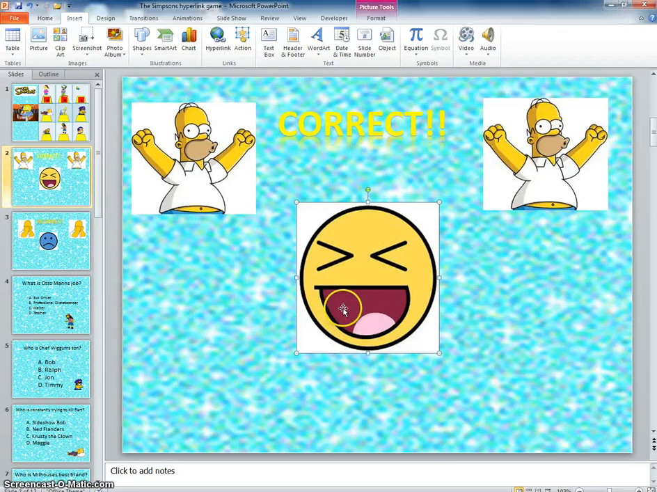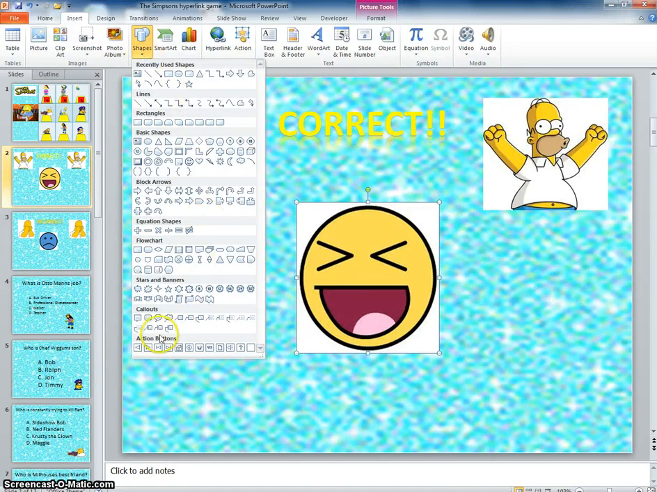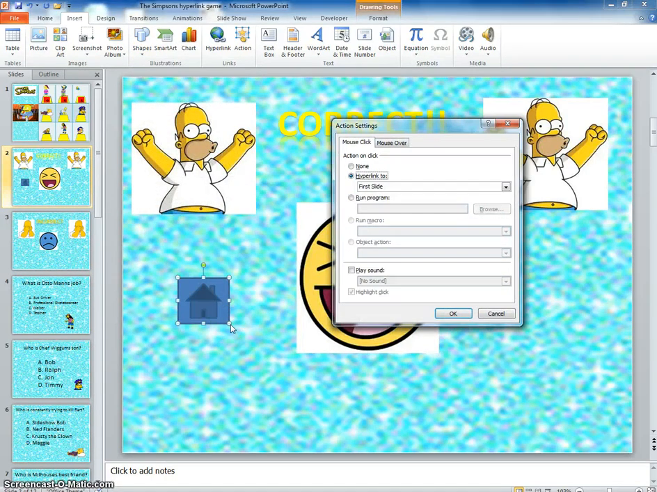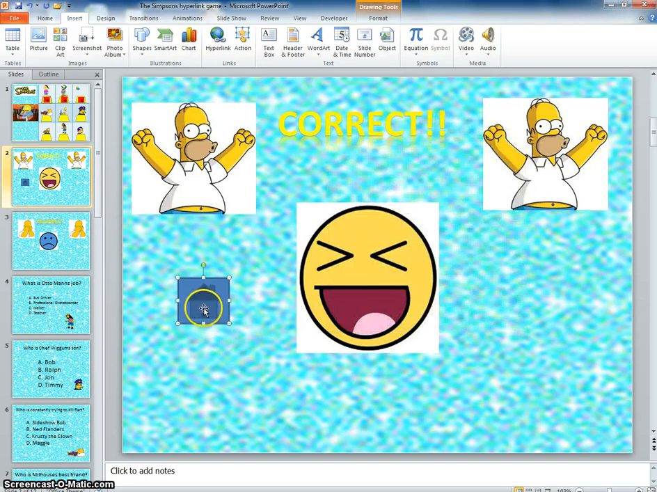But for the action button, what I want to see is if you go to Insert and you go to Shapes, down at the very bottom is called Action Buttons. There's a little house that you click on and you draw your house on. When I released my mouse, this automatically pops up. It says Hyperlink to, and then first slide or other options. Well, I want it to link to first slide, so it's already set up for me. So I just click OK, and now this little house is linked to go back to the first slide.